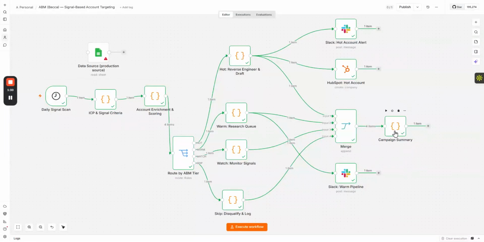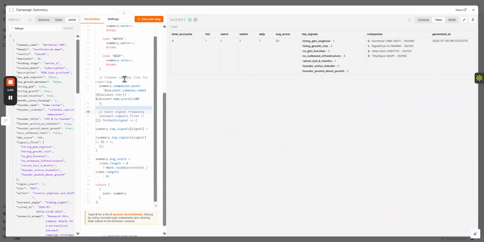Then we do the campaign summary. The workflow produces a campaign summary. What it does is show us the distribution of the accounts according to each tier, the average scoring, the most common buying signal, and all of that. You can see it here, top buying signal, and then the average score over here, and then the distribution according to all the tiers. For hot we got one, for warm we got one. Yeah, and that's it.